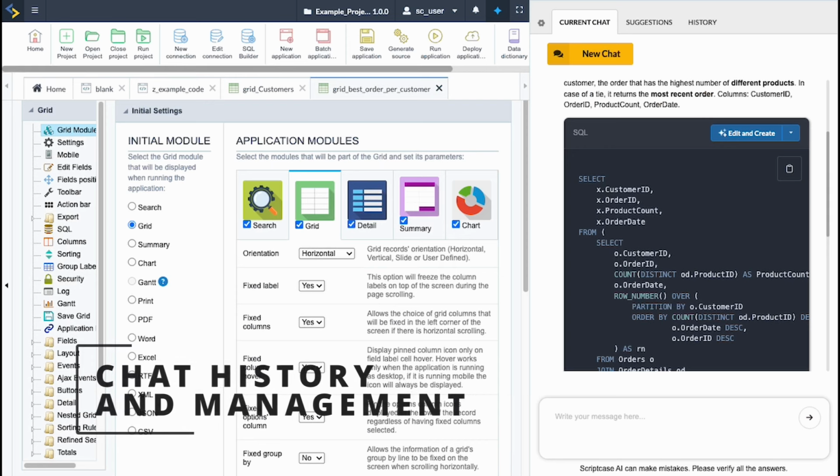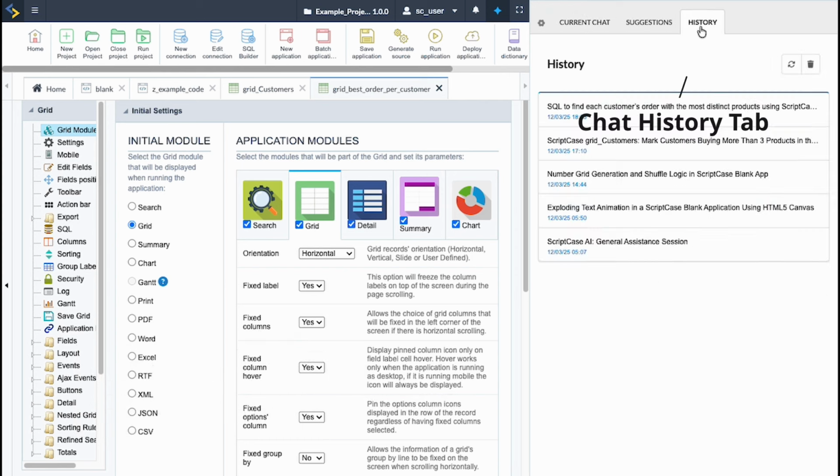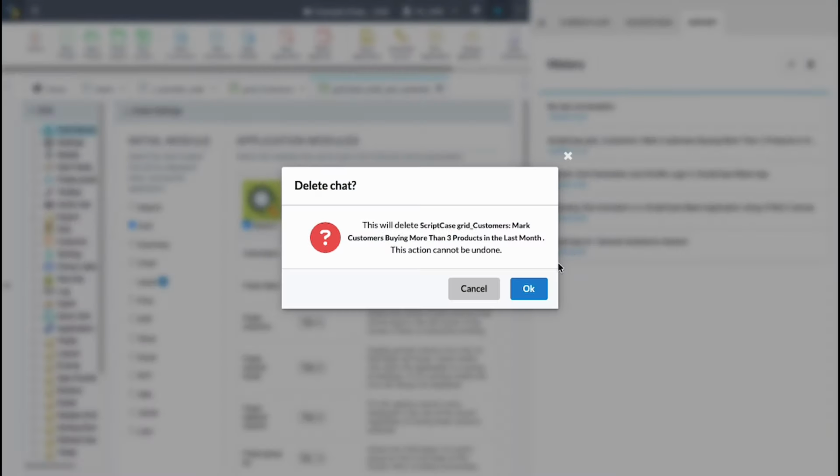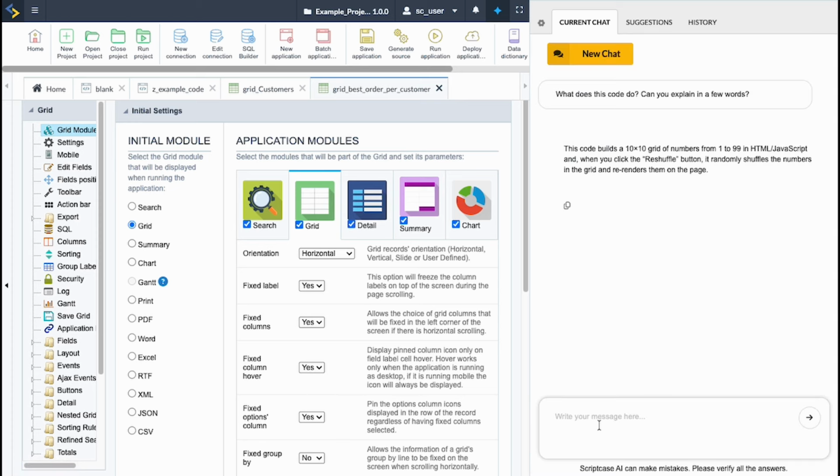Back to our assistant to take a last look. We can click the History tab to see that all conversations we had were saved in a history. We can edit history name, erase it, or load it back into the chat to continue our conversation.